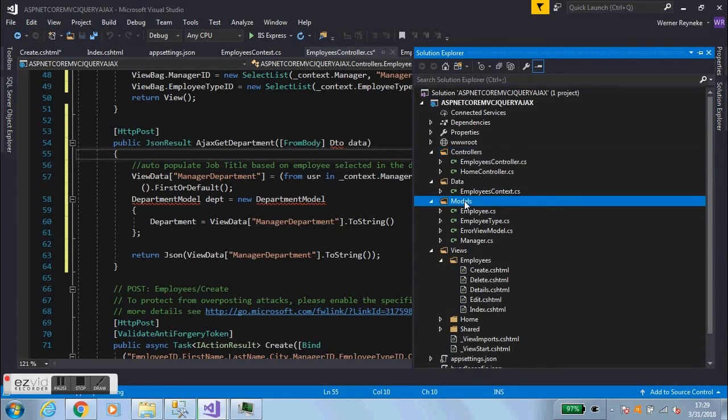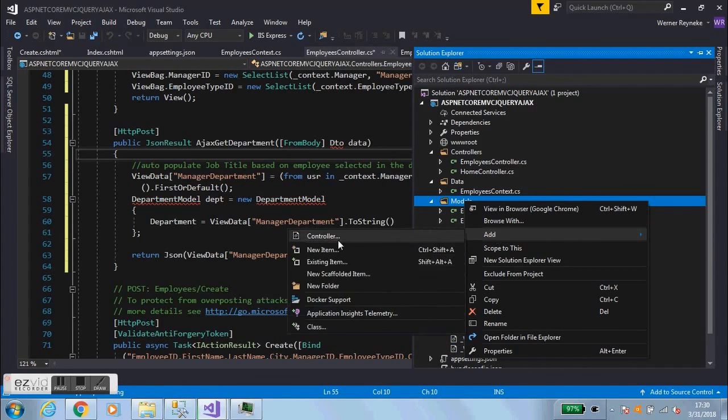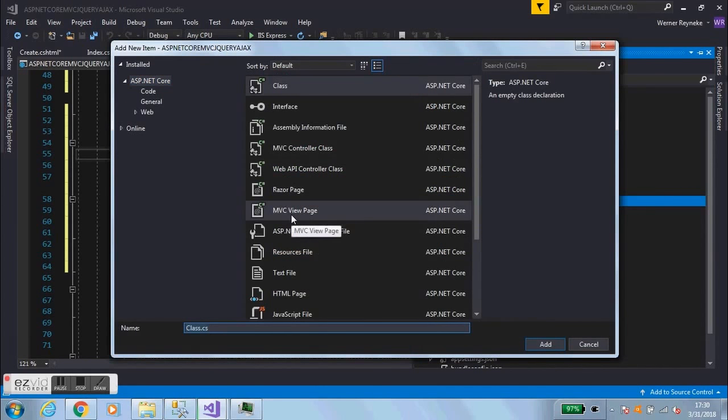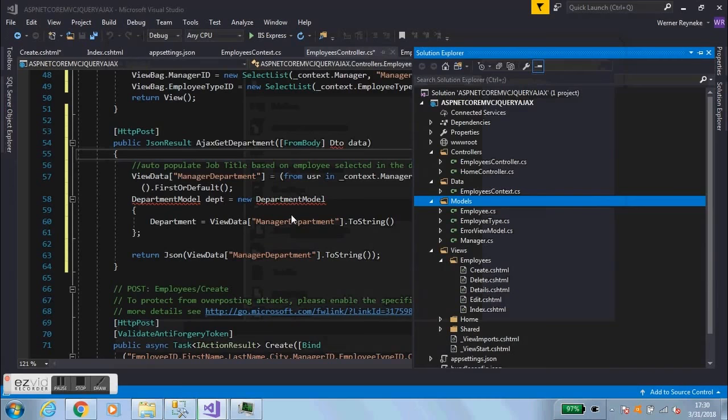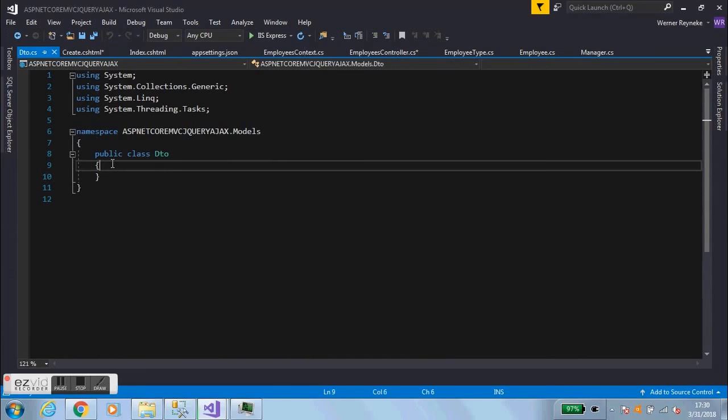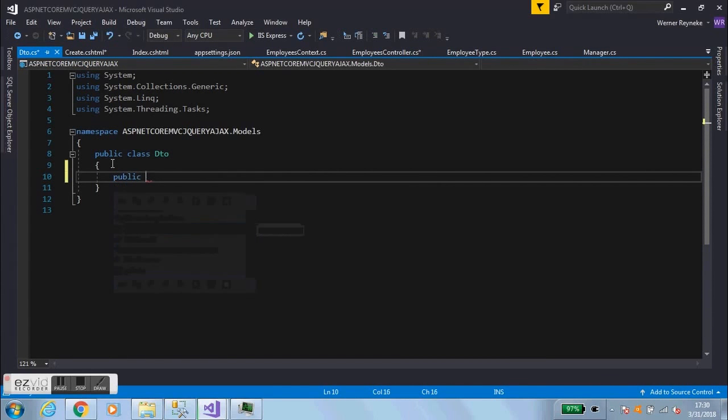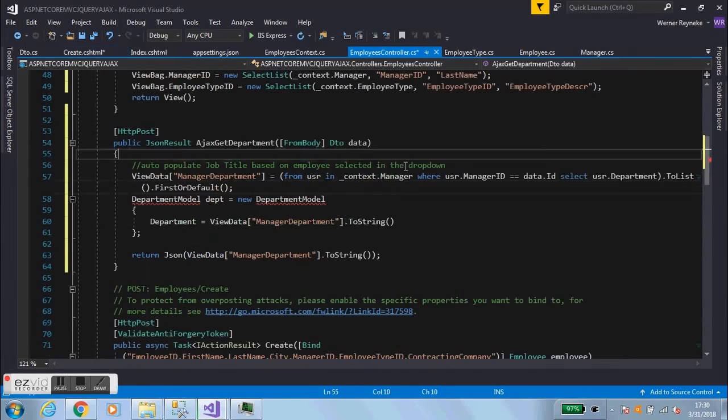We're going to go to our Solution Explorer, go to the Models folder and create the DTO class. Add a class called DTO, a public class, and it's just going to have a public property of type int. We're going to call it ID. Okay, right, so now we have the DTO there.